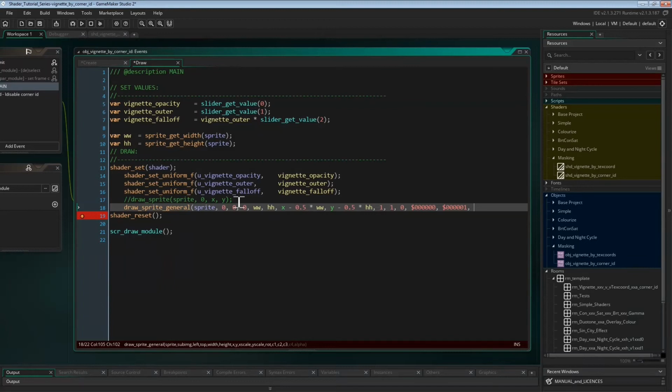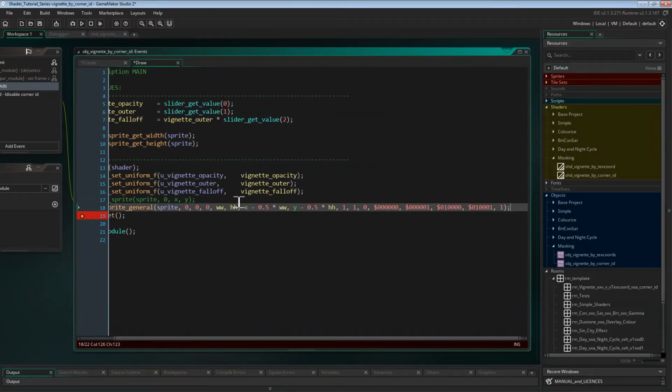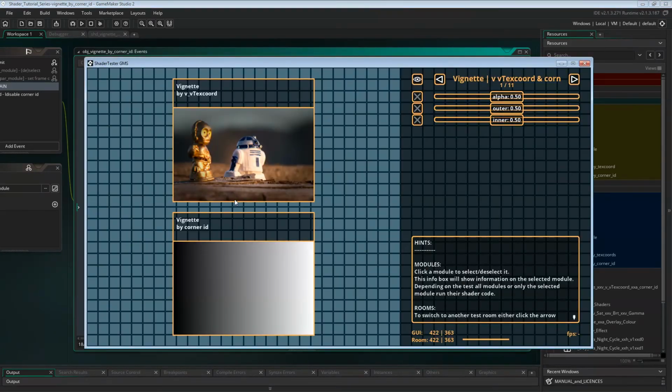So the first two digits are the blue channel and the last two digits are the red channel. For vertex 2, I'll set the blue channel to 1. And for vertex 3, I'll set both red and blue channels to 1. So this is the same as we had seen in the graph before. And I expect the result on the screen to be the same as in the last run, representing the x-axis. Let's run this. And yes, this is as predicted.